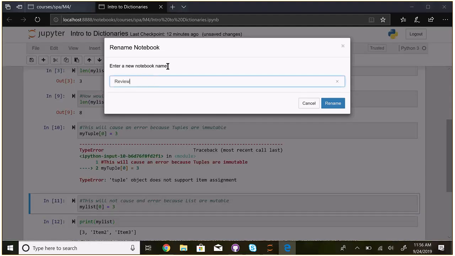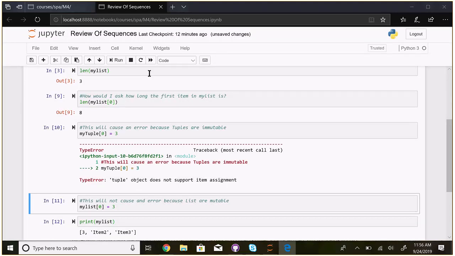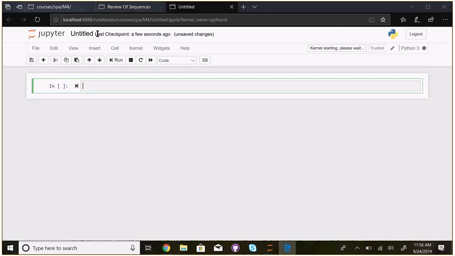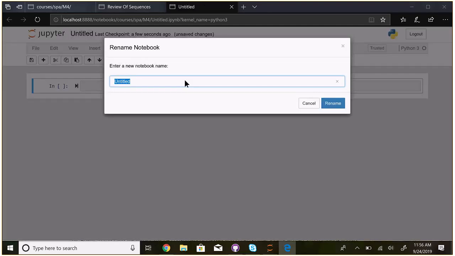I'm going to rename this review of sequences. And then I'll just go file, new notebook. And I'll call this one Intro to Dictionaries.